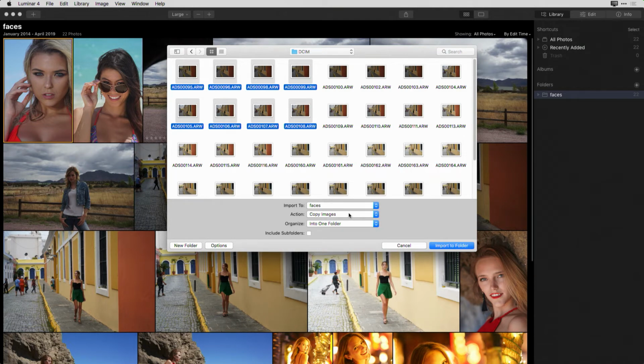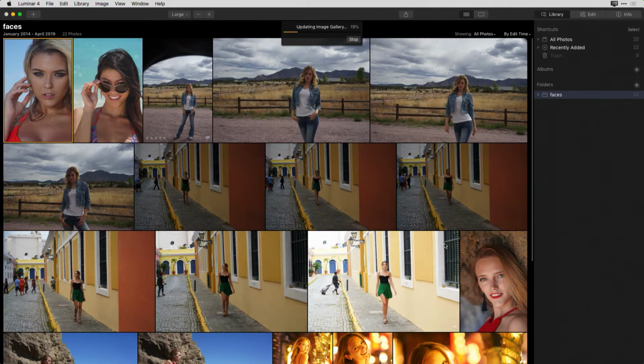And I want to make sure that I copy my images. Now, if I click, I can choose to move the images, but I like to be able to archive my card separately. So I'm going to choose Copy Images. And then I can move them into one folder, or if I wanted to, I could copy them and have Luminar organize them into subfolders by year, month, and day, or just by year and month, so I can easily find images that I might be looking for based upon a specific date. Once I've made those decisions, I click on Import to Folder, and Luminar does all the work for you.